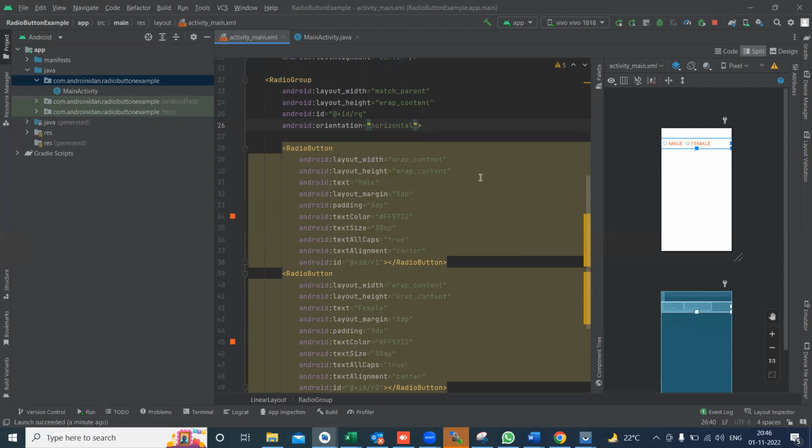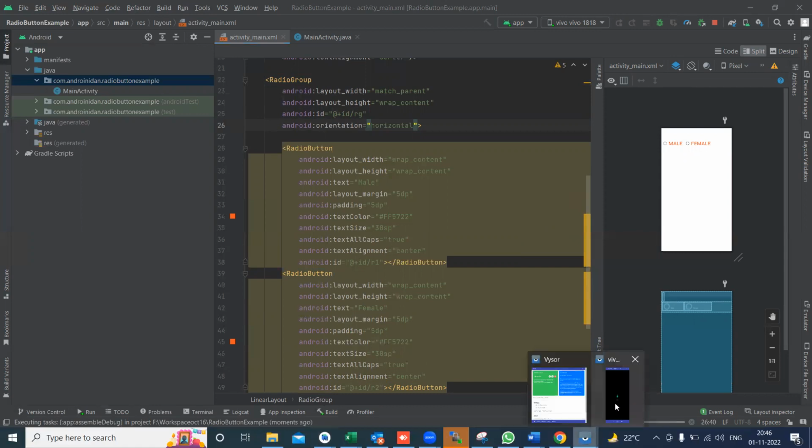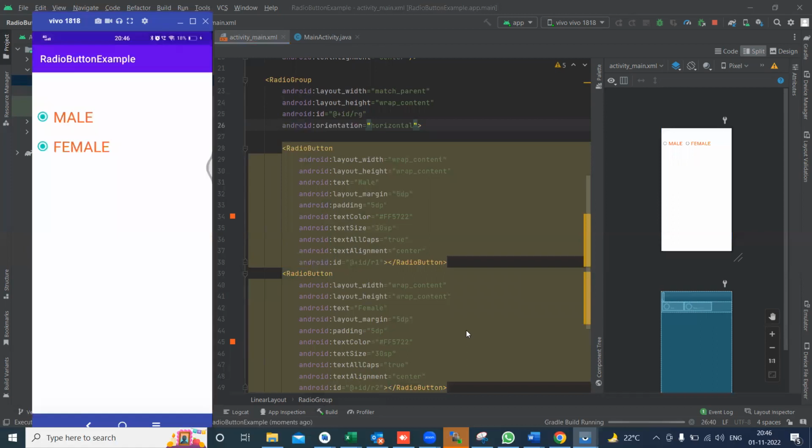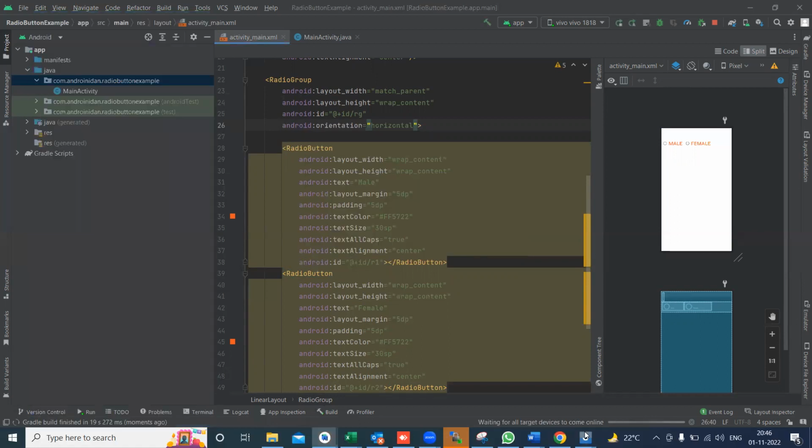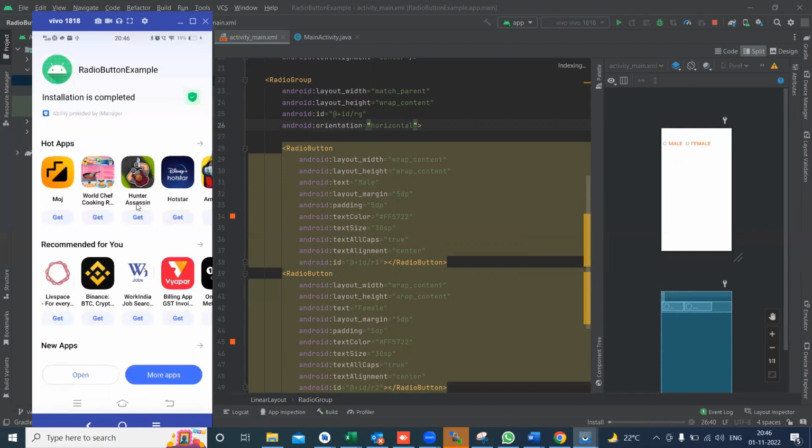For a radio group, we can also give the orientation so that it is side by side. See, now I'm running this again. Is there any difference compared to previously, or is it the same? We'll see once it runs. The previous one we can terminate, and now it is installing.